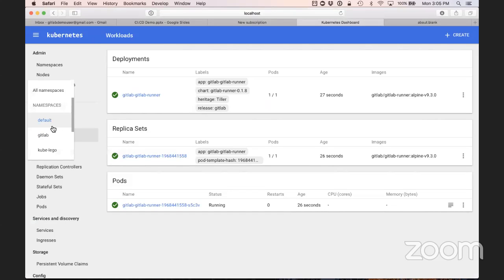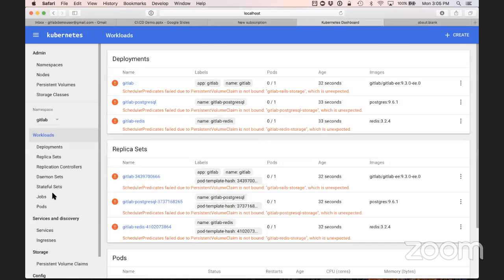So let's go take a look at our GitLab namespace, and you can see we have our deployments just starting to come up here now. Now you'll see these errors here just because the storage that is required by them, the persistent volume claims, haven't been fully provisioned. And so it can take a little bit of time for those PVCs to come online. And then once they are, the pods will continue to start and move forward.